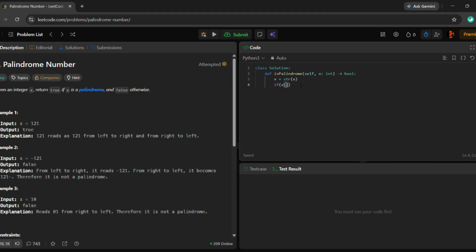Length of v, the total string, if it is less than or equal to 1, and v of the starting index, index 0, if it is equal to 0, then we need to return true.